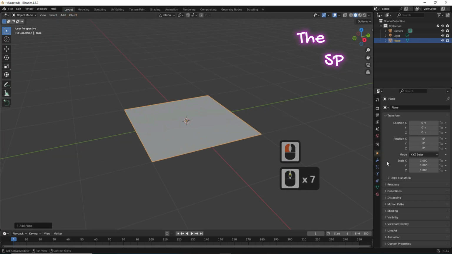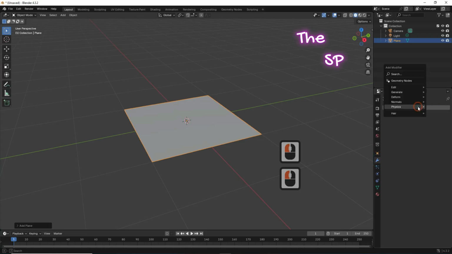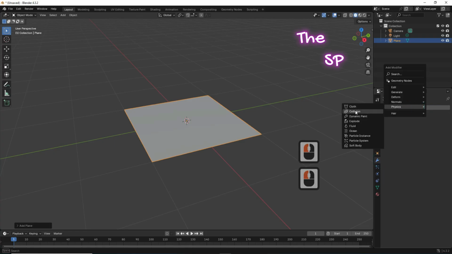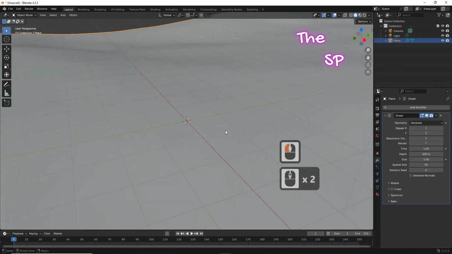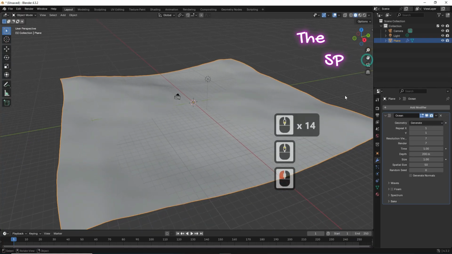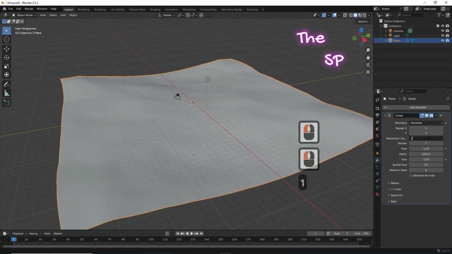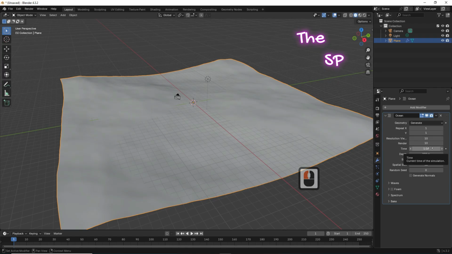Go to Modifier Properties, add Modifier, and from Physics menu, add Ocean. Let's change the resolution viewport and render values to 10. Be sure the animation at first frame, and the time is 1 as default.